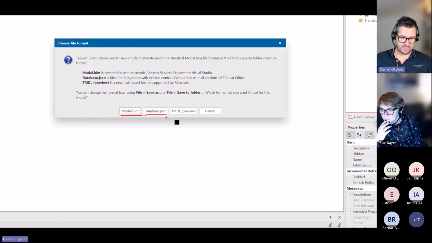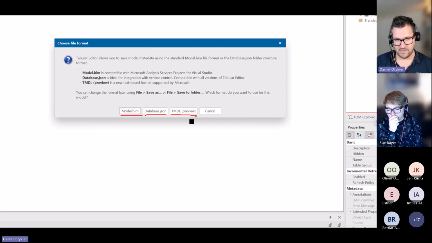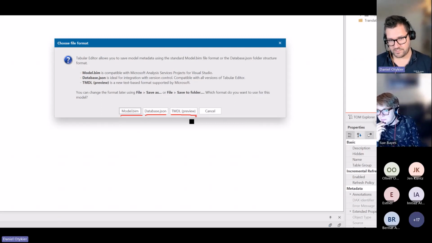An alternative that we recommend currently is to use something called database JSON, which is a format that's compatible with all versions of Tabular Editor, and it's a format that is much better suited for version control integration. The third option right now is a format that is in preview. It's called TMDL, and it's a format that is supported by Microsoft. Going forward, I believe that TMDL will also be the format used by PBIP projects, although that's not available yet.